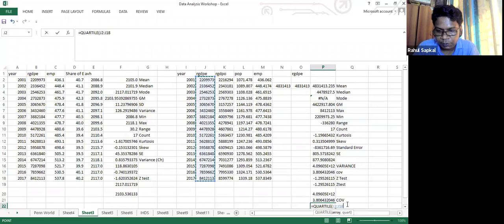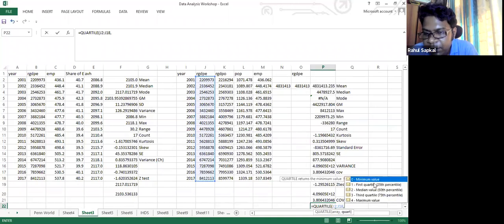Now, if you put a comma, it will ask me which value you want to take from the particular quartile. The first quartile means the 25th percentile, the median value the 50th percentile, and the third quartile, which is the 75th percentile, the maximum value. So I will take the third quartile.